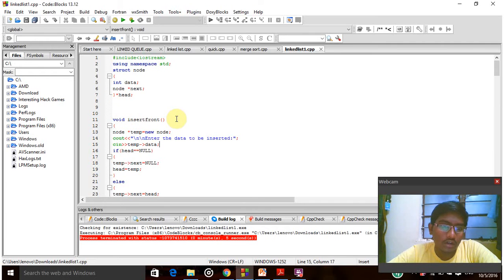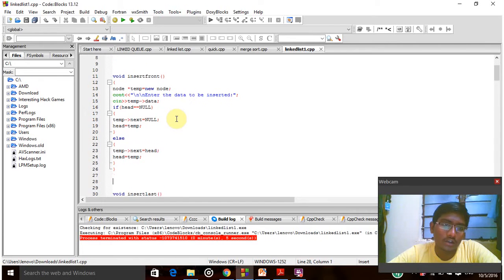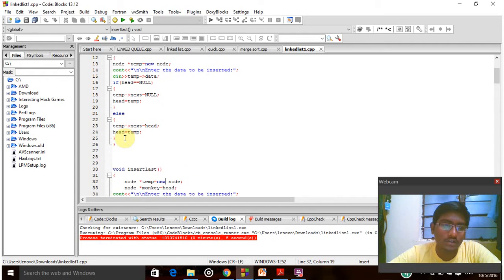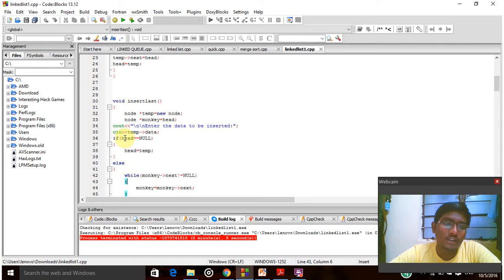If I want to insert the data in the beginning, then Node* temp, I have to create a new node and then enter the data for that. Then I have to check whether head is equal to null or not, that is, whether the linked list is empty or not. If it is empty, what I want to add will become the head, and otherwise temp arrow next equal to head, and then head equal to temp. So conditions will apply, and then void insert at the last.